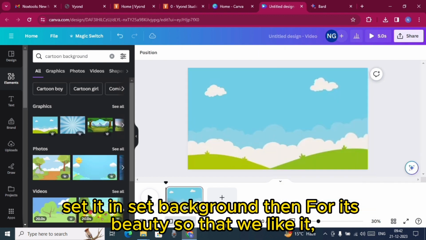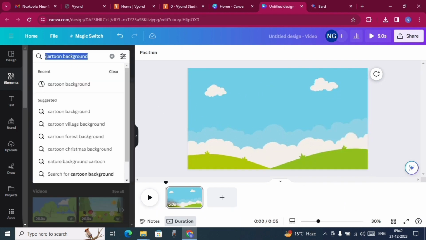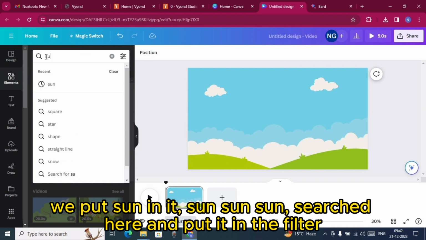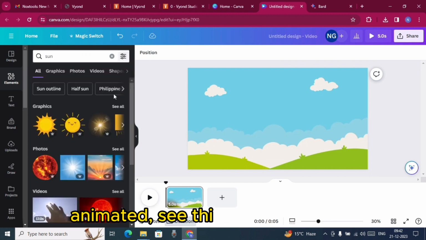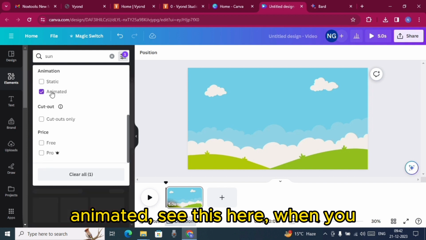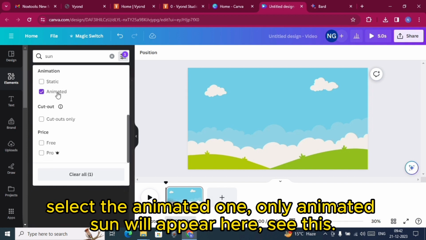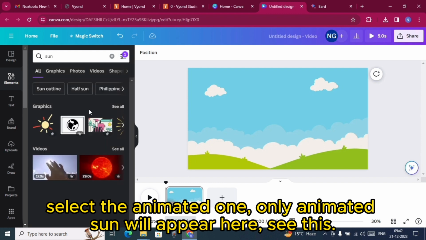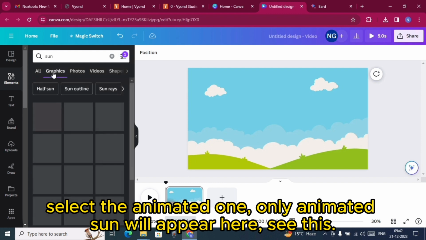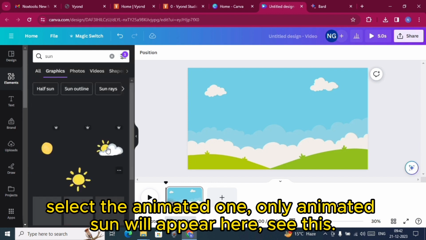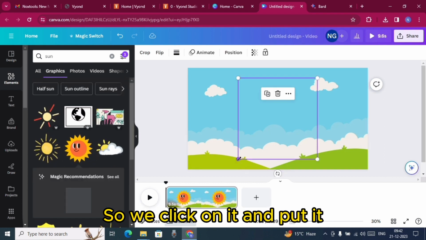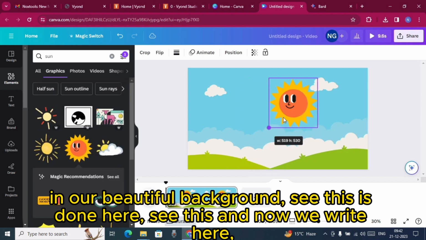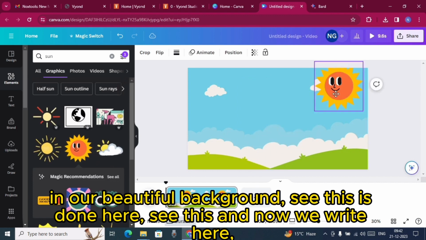We set it as the background, then for its beauty, so that we like it, we put a sun in it. Search sun here and put it in the filter, animated. See this here, when you select animated, only animated suns will appear here. See this? So, we click on it and put it in our beautiful background. See, this is done here.